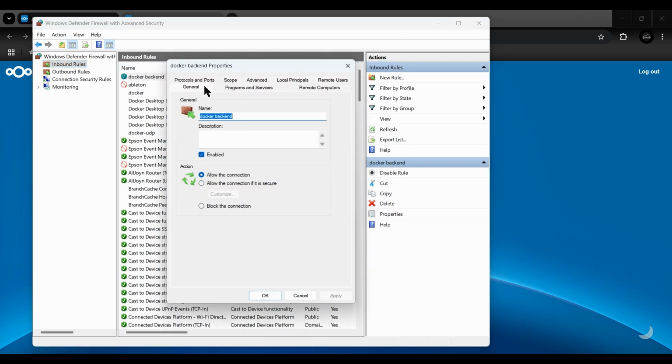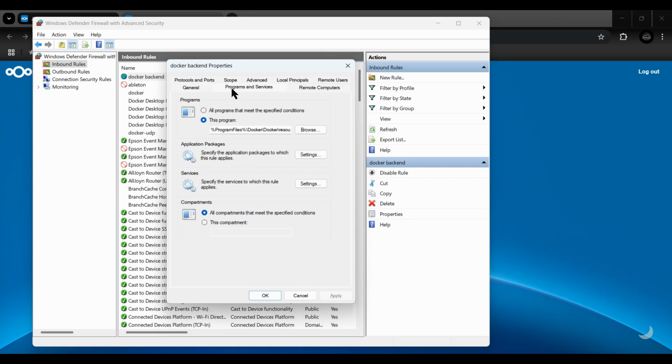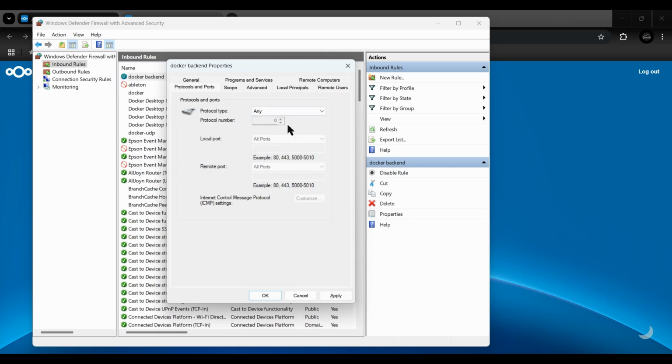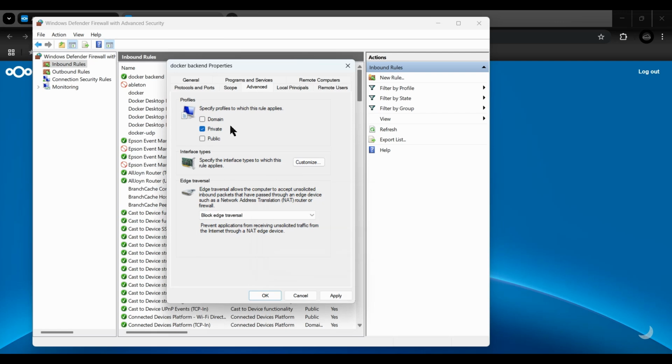We're just going to go over the tabs to make sure that we have everything the way we want it. So click on General. Make sure it looks like this. Program Services. Click on Protocols and Ports. Where it says Protocol Type, click it and select TCP. You can leave everything the way it is. Click Apply. Click on Advanced, make sure that private is selected, and then where it says Edge Traversal, come down here, click it, and then click on Defer to User, click Apply, and then we're done with this.